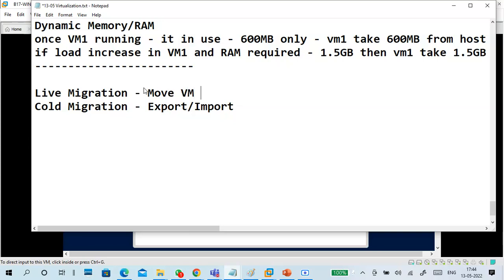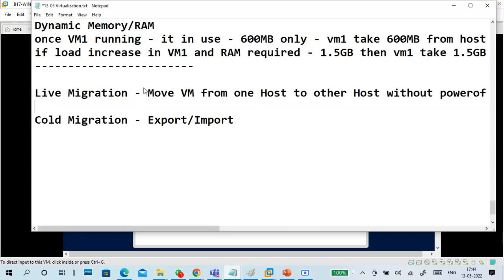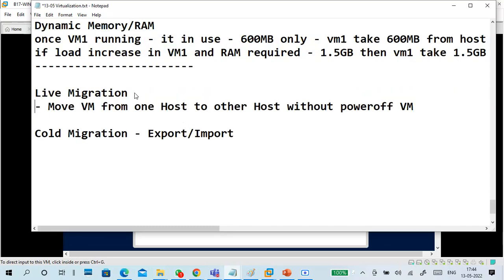It's like moving a virtual machine from one host to another host without powering off the VM. That is live migration, guys. Remember, live migration: without shutting down your virtual machine, you can move it from one host to another host. Host means Hyper-V host. Must be a Hyper-V host.